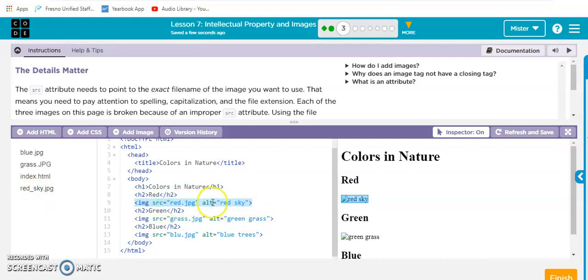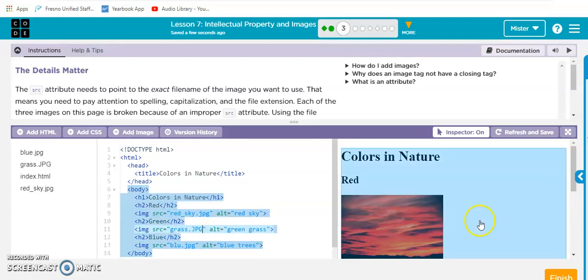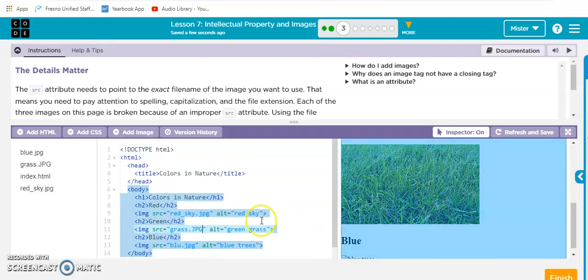So let's fix it. Underscore sky. And there it is, right? Next, we've got source grass, lowercase jpg, right? We need to change this to uppercase because it's uppercase here. So these are the files in your folder that's holding all your website together. We need to add capitals. And now we have green grass.